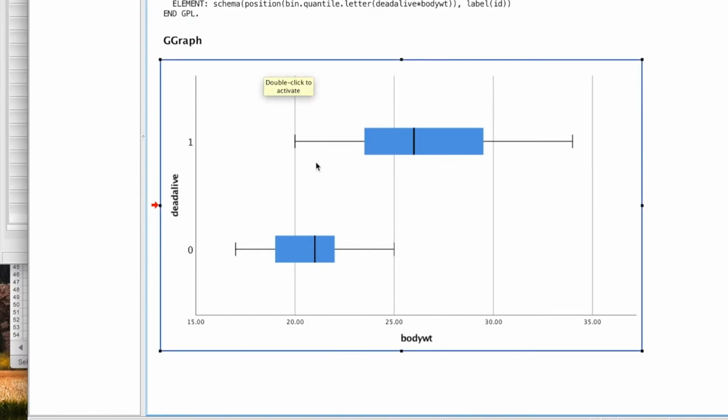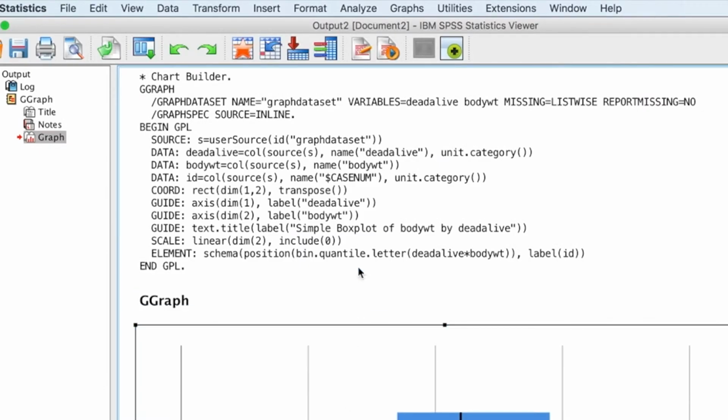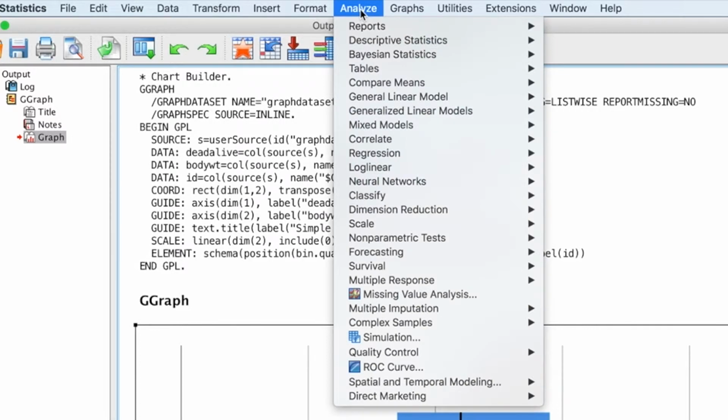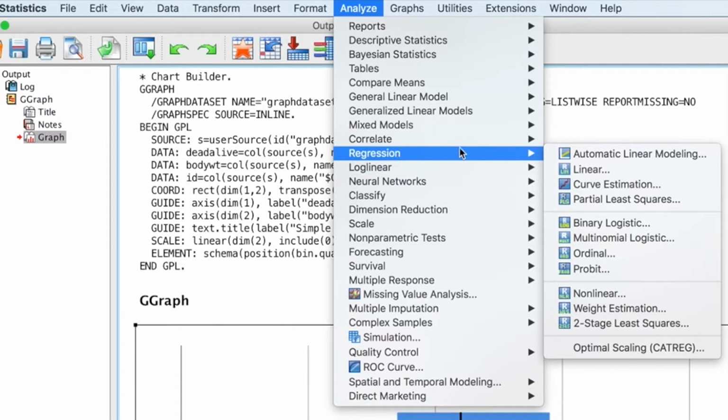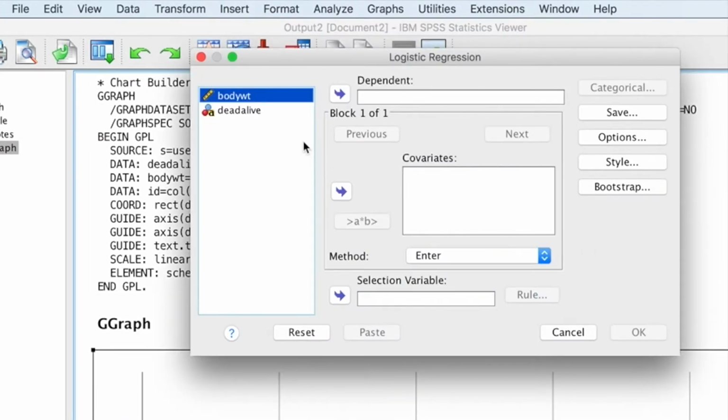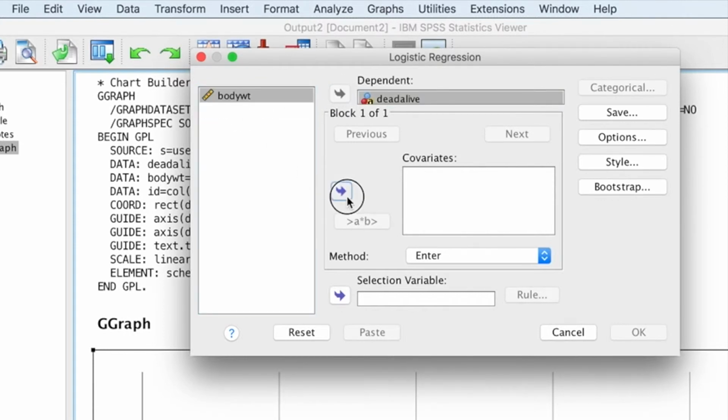We want to see if this pattern could be by chance alone, or do we have confidence that these bars are higher than these bars, that is, larger body weight confers greater ability to survive heat shock. And so we can do that with a logistic regression. We go to Analyze. There's several ways to do a logistic regression in SPSS. We could do it in generalized linear models, but let's do it inside of regression. So inside of regression, we go to binary logistic like that. The dependent variable is whether they're dead or alive after heat shock. Body weight is a covariate, and then you just click OK.